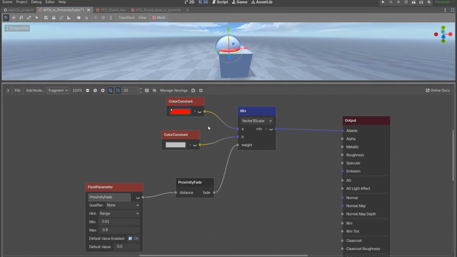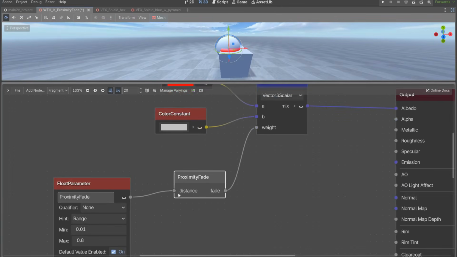Here I have two colors, red and white, and I am controlling these colors based on the proximity fade. It's a super simple node. It just has one input. By default, it comes with a value of 1. You can manually modify this, or you can hook up some parameter as I did here.